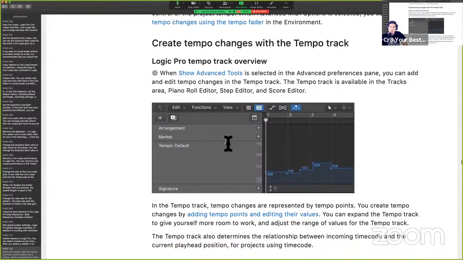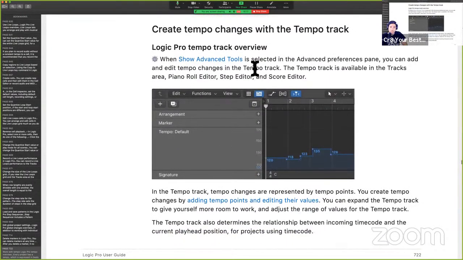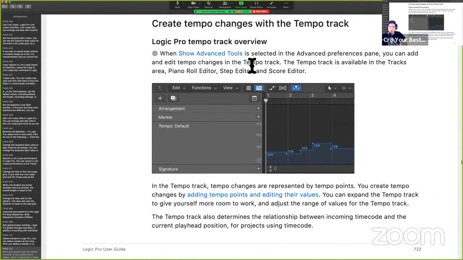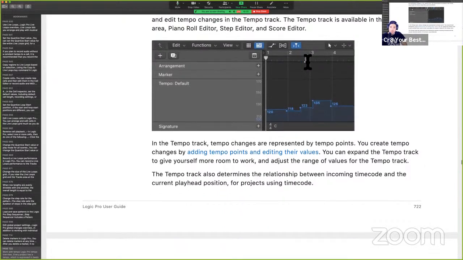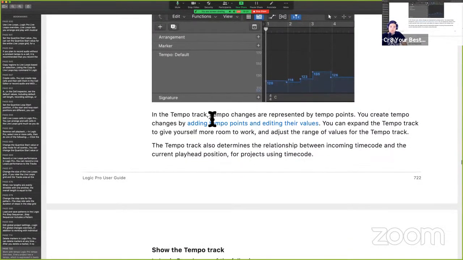Let's go. We're going to create tempo changes with Tempo Track. In order for you to enable all of these fine features, you must have Show Advanced Tools enabled inside of your preferences. Once that is enabled, we go in the Tempo Track, okay? Then it says that the tempo changes are represented by tempo points. So this is going to look a little bit different. If you're used to automating inside of Logic Pro, it's not going to look or feel like that, but I do have some workarounds for you.